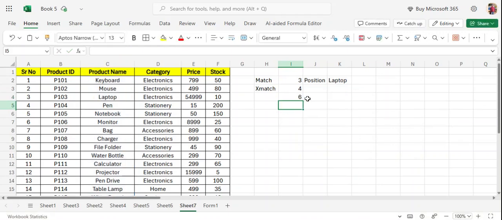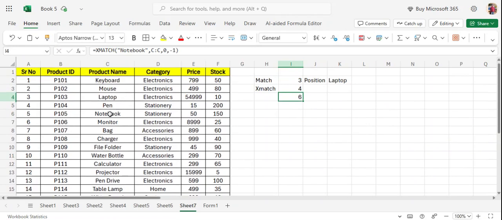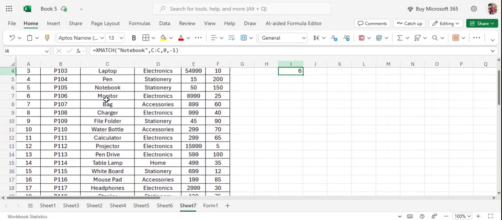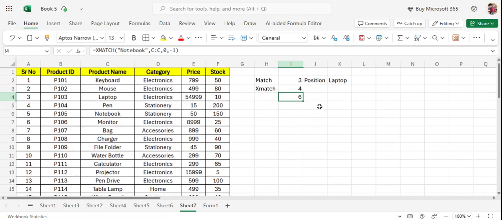So here you can see the 6. Let's check it out. One, 2, 3, 4, 5, 6. But here your question is that we selected last to first, so you are supposing the count from here. 1, 2, 3, 4, 5, 6, 7, 8, 9, 10, 11, 12, 13, 14, 15, and 16. So it should be 16, right?